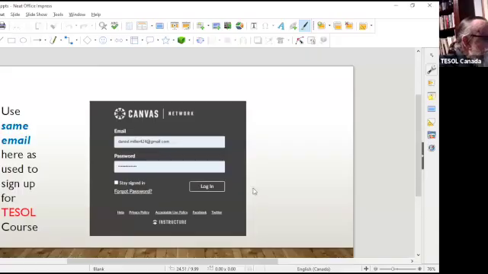So when you sign into the Canvas platform, use the same email to log in that you've been using when you sign up for the TESOL course. When you email Simon Baker or somebody at TESOL, whatever email address you used, use that same email to sign into Canvas, because when Simon puts your name on the Canvas list, he uses the email address that he's been seeing you give him. And if you use a different email address, then you won't be able to sign into the Canvas platform.